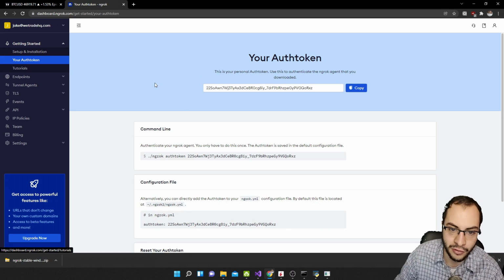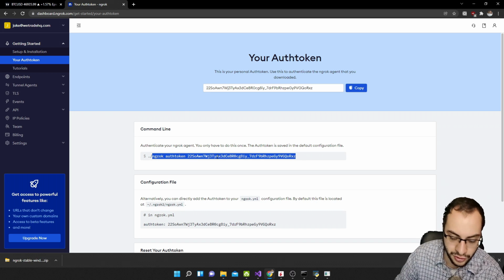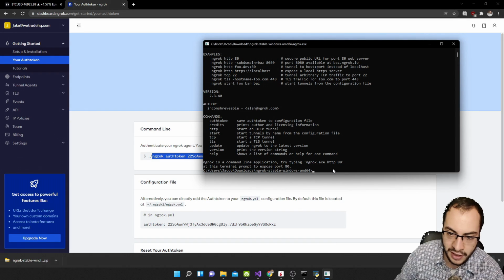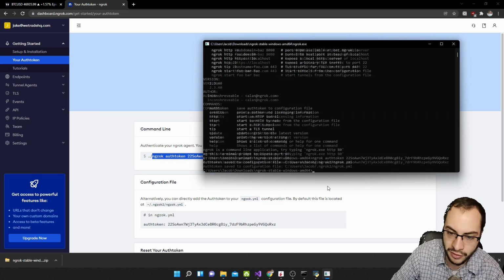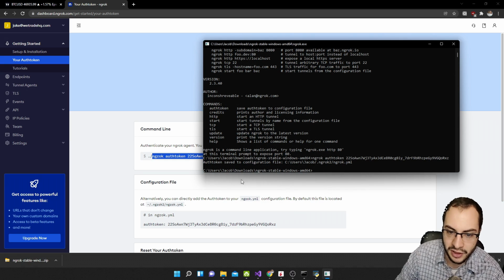But this will run the exe, and then you'll have an auth token, right? So this auth token will authorize you. So I would just copy this code here. Don't copy the //. I think you just need ngrok auth token. And it'll say auth token saved to configuration file. Perfect.